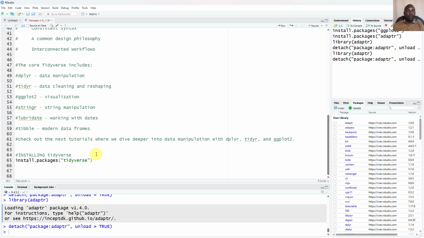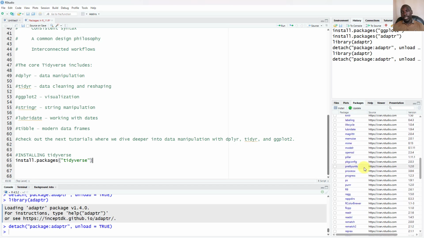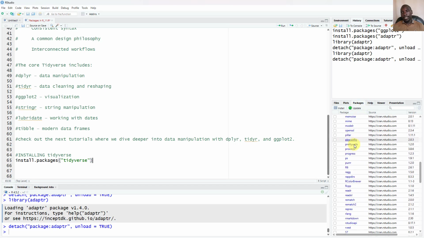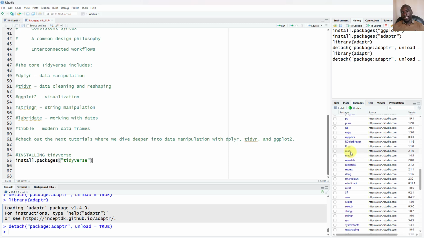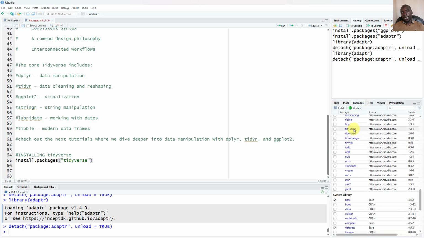Like we said before, to install Tidyverse is just through install.packages, and then you type in Tidyverse. Since I've already installed it, I'm not going to run it, but for you, you're going to run and install Tidyverse. Because I already have it, if I scroll down under my packages to where the T's are, you see that I have already Tidyverse here.